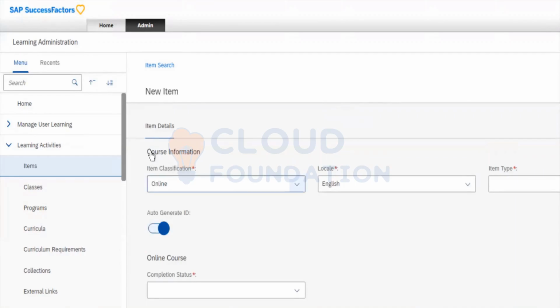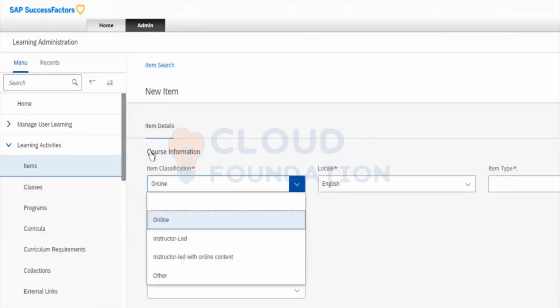Now, item will start from here. You have to fill in the details. So first of all, the system asks what kind of item or course you want to create. There are different kinds of courses. One is online, of course, online classes like we are taking right now, or maybe you enroll somewhere on a site and they give you classes online. You pay something and then you have access for it for a lifetime or maybe 1 year, 2 years, whatever that is. Then we have instructor-led.